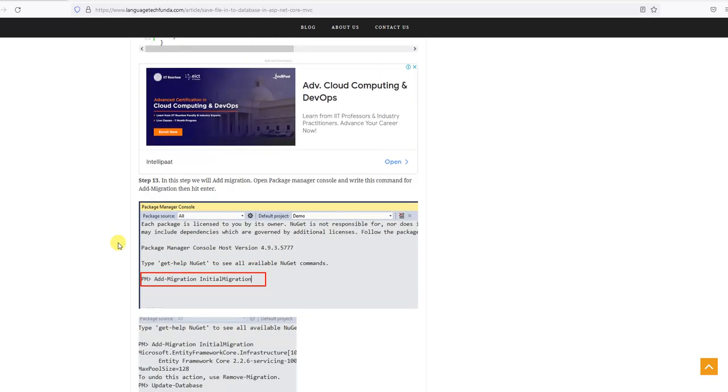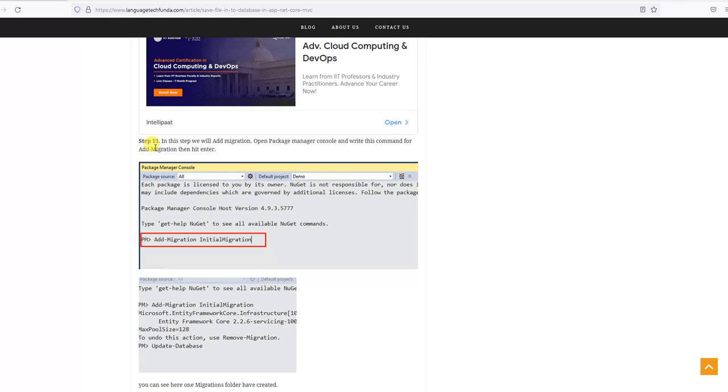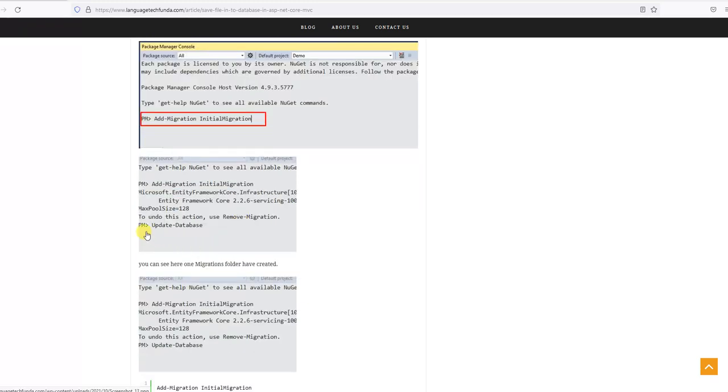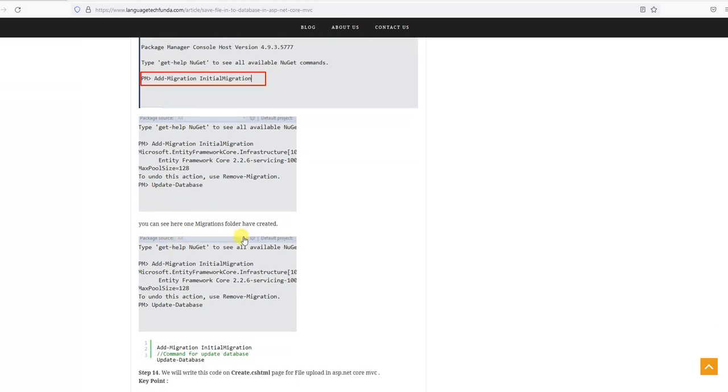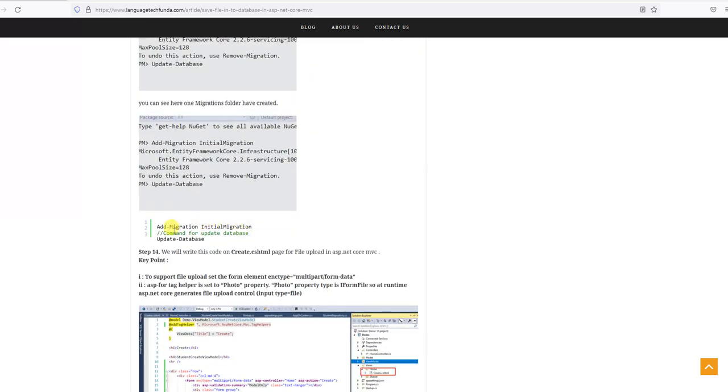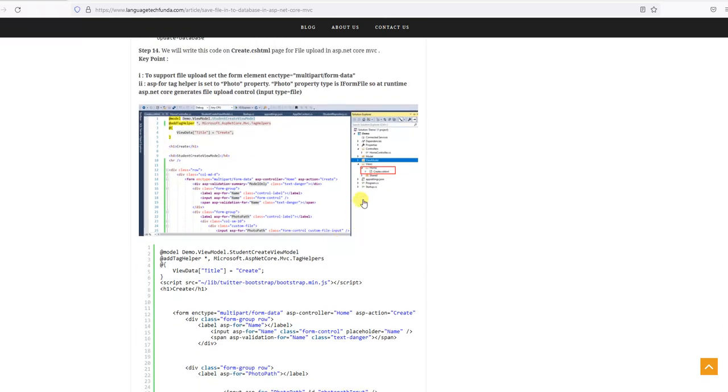After that, in step 13, in this step you will add migration. Open Package Manager Console and write this command for add migration, and then hit enter. Add-Migration InitialMigration. Okay. After that, you can see in this image Update-Database. You can see here one Migrations folder has been created.